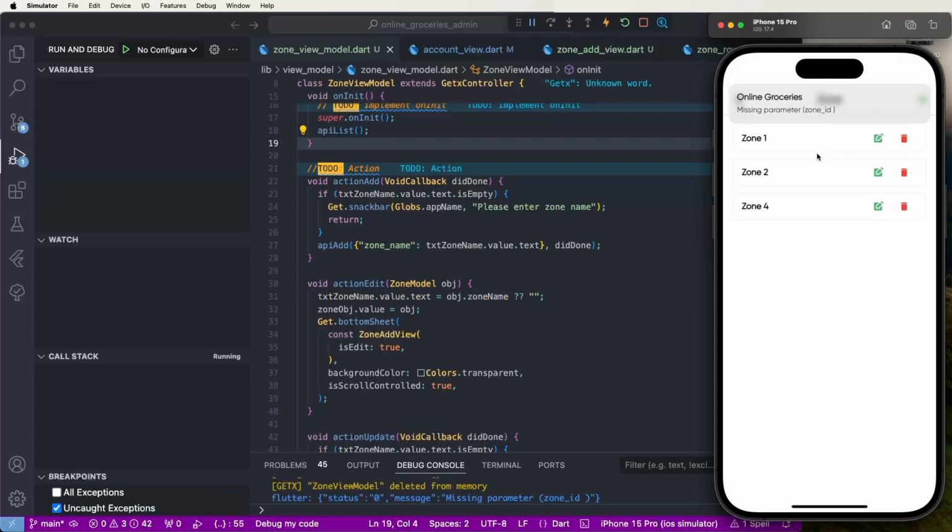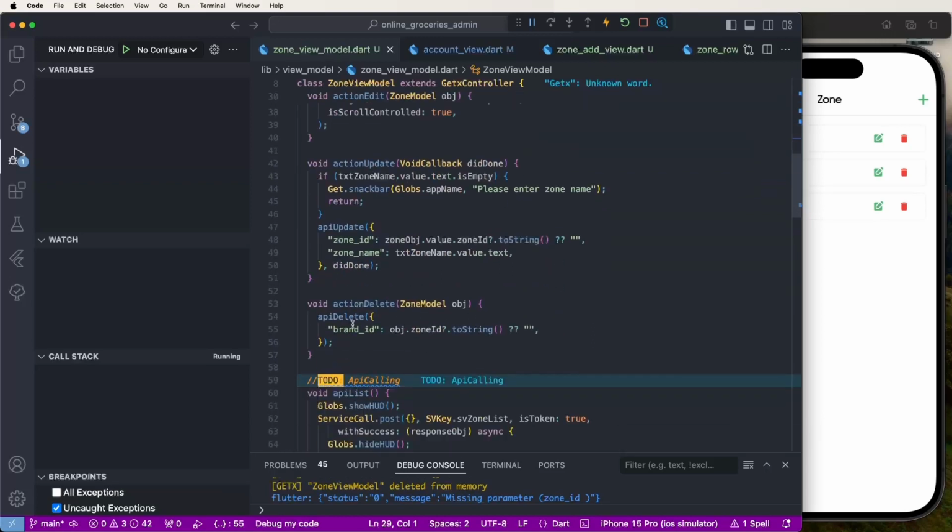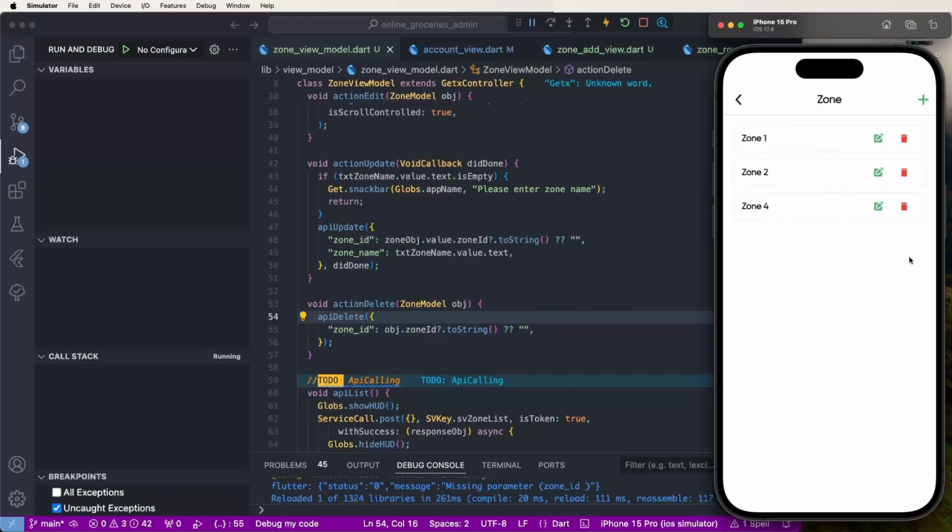Also we need to delete here and we get the zone ID missing parameters error, so we need to fix this first of all. Now need to change here to zone underscore ID and save. Click here again and it is deleted successfully.